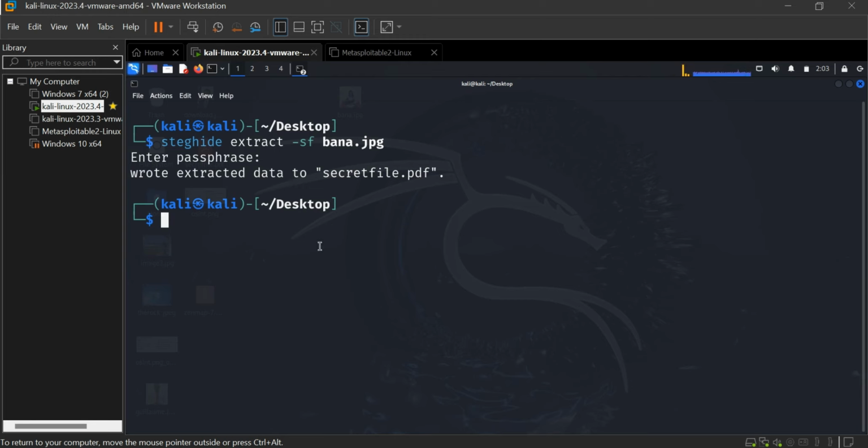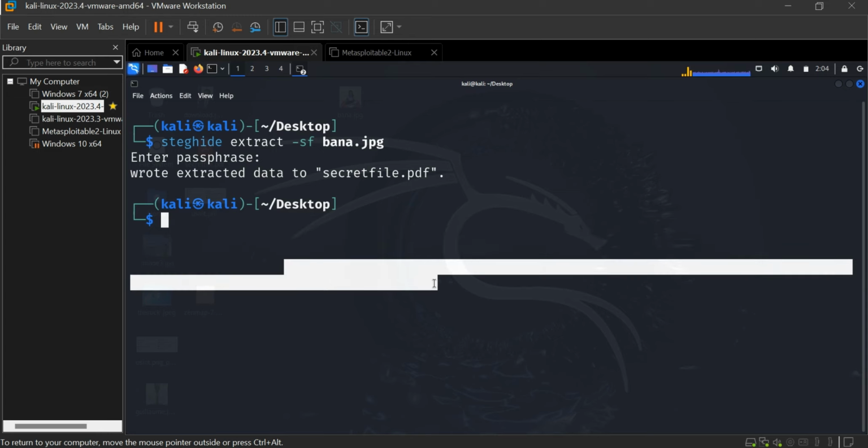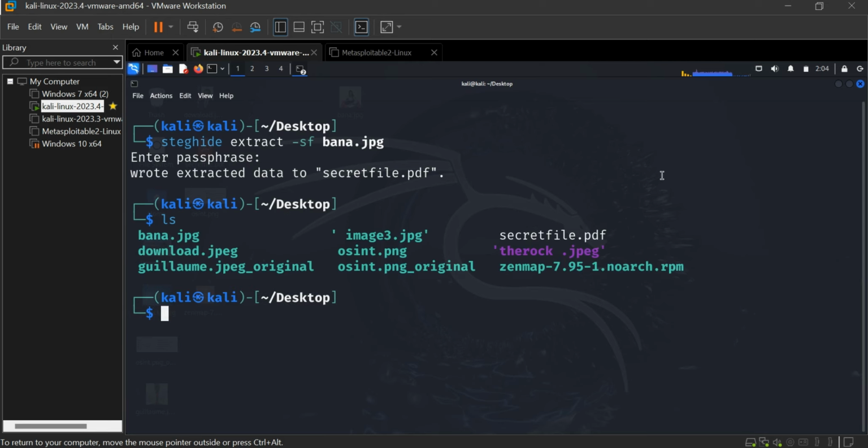My friends, take note. Remember that we had initially deleted this secret file.pdf. Now look at the magic. I am going to hit ls since we are in the desktop directory, and you are going to discover that this secret file.pdf is back. Let me do ls, give me a list of the things found on the desktop. I hit enter. Look at it here. It's not magic, it's happening. This is the secret file.